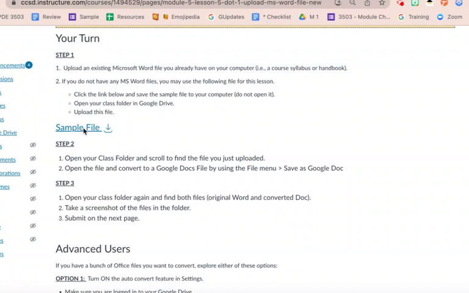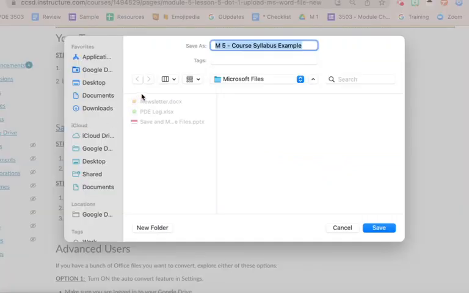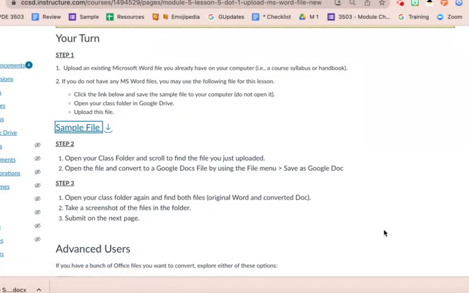If you have your own Word file that you would like to practice converting into a Google Doc, this is a great opportunity to do that. I'm going to demonstrate just using the sample file. So the sample file, you click on it, and it will give you an opportunity to save it. I'm just going to save it to my computer. I have a folder here on my computer for Microsoft Files just to make it easy for the demonstration purposes. So I'm going to save it there, but it can be saved to your desktop or anywhere.